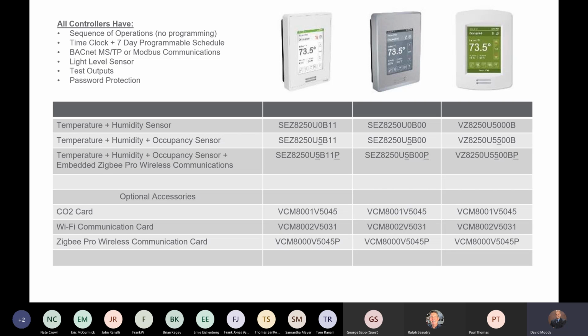And all of them with a P at the very end of it includes the ZigBee radio embedded on the room controller. So that leaves the expansion slot open for the optional accessories down at the bottom, the CO2, Wi-Fi. Well, you don't need the ZigBee card if you have it embedded at that point.